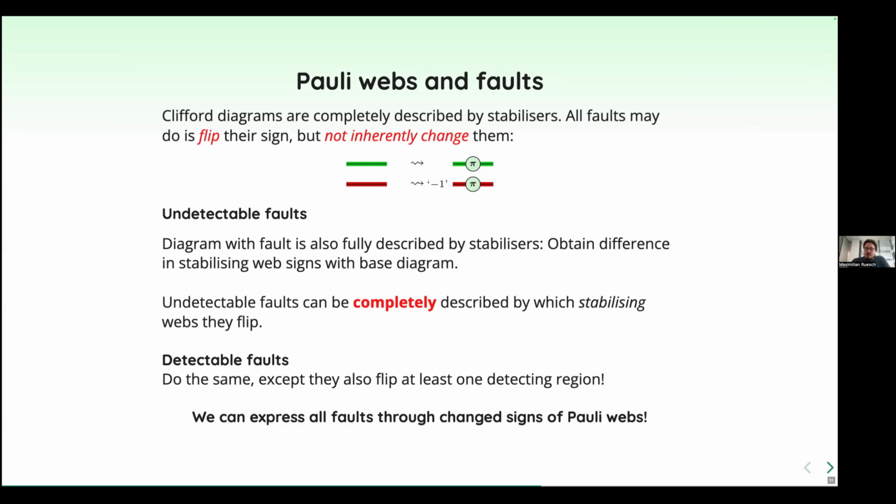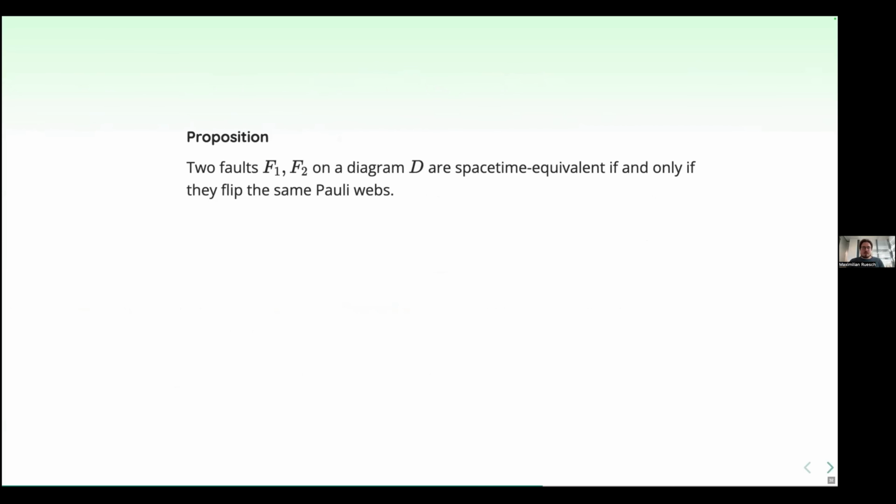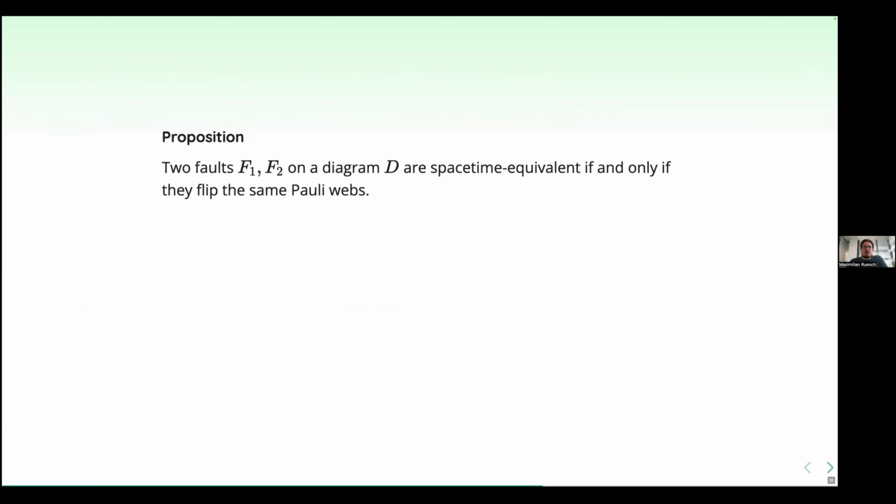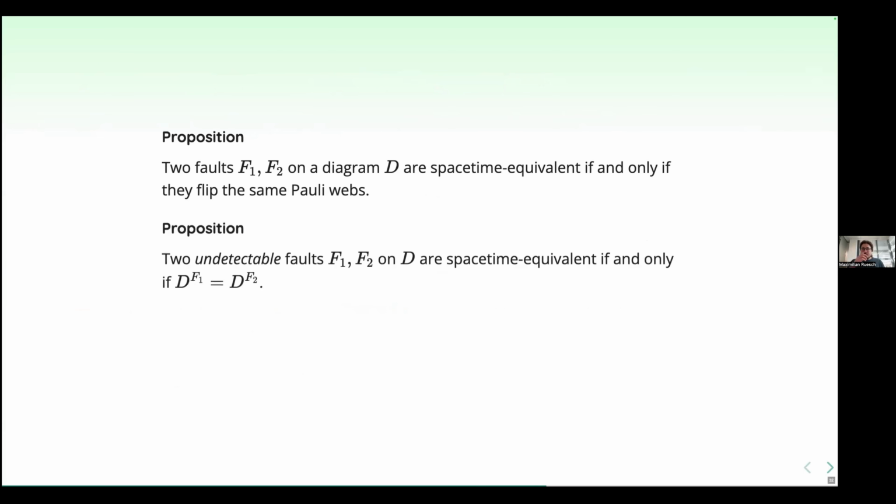How is this useful? Well, you can already guess from the way that Pauli webs are constructed, similarly to space-time equivalents, that you can prove that two faults on a diagram D are space-time equivalent if and only if they flip the same Pauli webs. And you can go further, because for undetectable faults, for non-zero diagrams, you can completely describe them by stabilizers. This means that two undetectable faults are space-time equivalent if and only if their effect is the same.